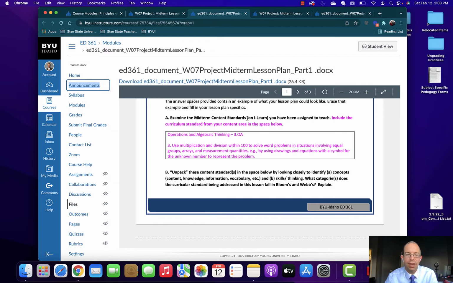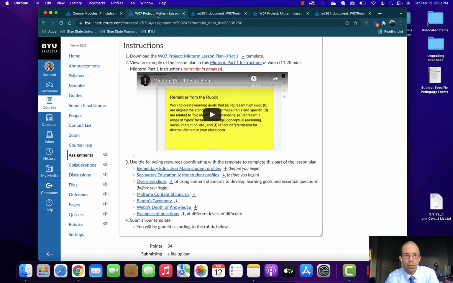Now this is why the midterm is a little bit different than the final. In the midterm, we're going to provide you the standard, whereas in the final, you're going to select the standard. And so it'll be a whole different lesson plan at the end of the semester when you do this again. But this is just a midterm to see if you can essentially apply what you've learned. And so we're going to give you the standard, where you may wonder, where is that standard?